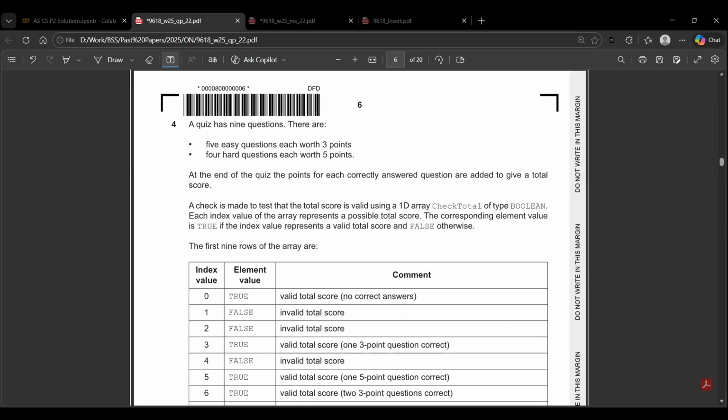Now in the next part, question 4, they're asking that there are 9 questions on a quiz, 5 easy questions worth 3 points, 4 hard questions worth 5 points. At the end of the quiz, the points for each correctly answered question are added to give a total score. A check is made to test that the total score is valid using a 1D array check total of type Boolean. Each index represents a total possible score. The representing value is true if the index represents a valid total score and false otherwise. Okay, what does it mean?